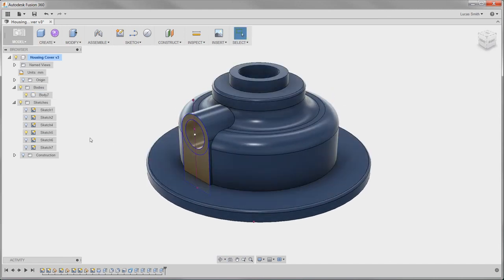At this point, I'll skip ahead to a more finished version of the part, which includes some ribs and holes patterned around the outside of the part.